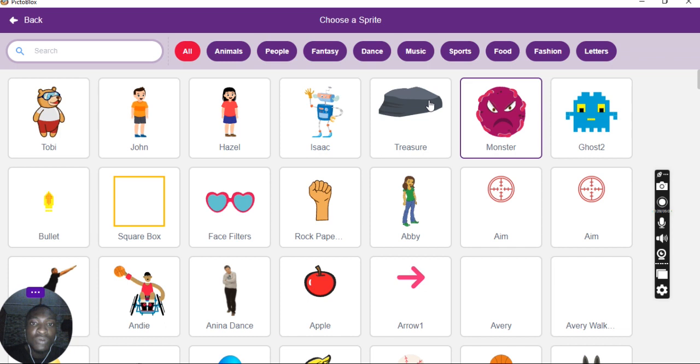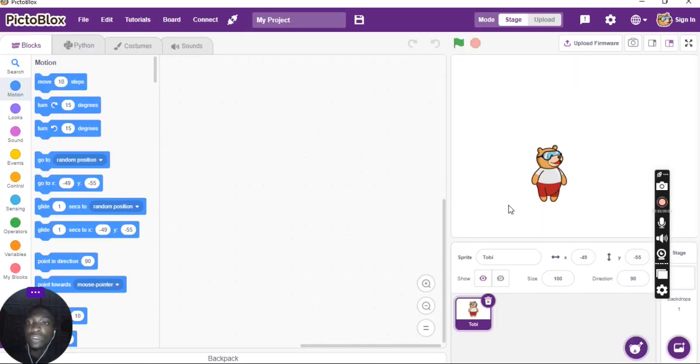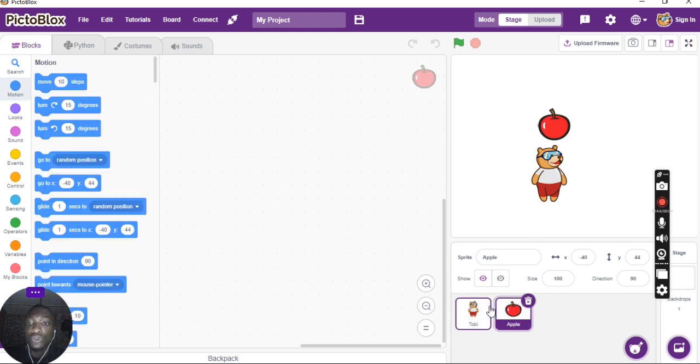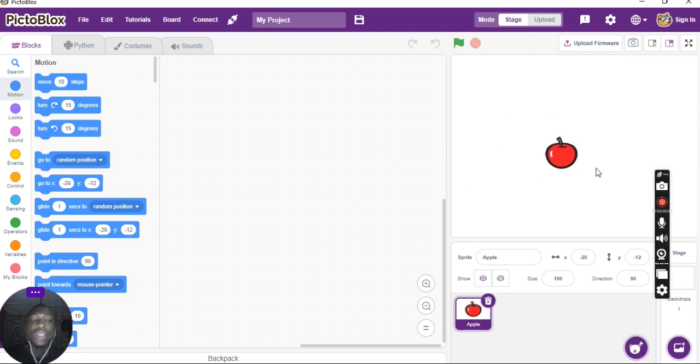So let me say I want to choose an apple, and maybe I don't want to use Toby. Just remove Toby, and then the apple remains. So in Scratch programming, we call these sprites. We call them sprites, so that like the object or the characters you want to use for your coding.